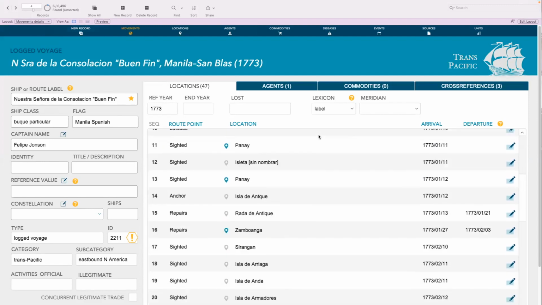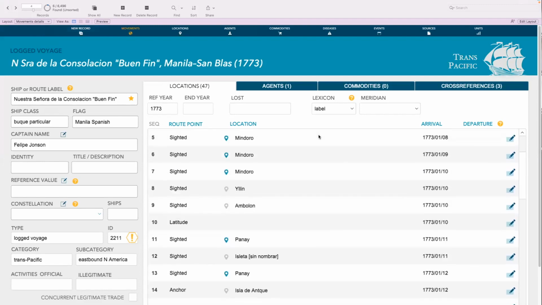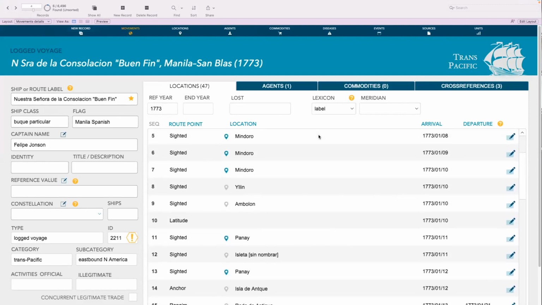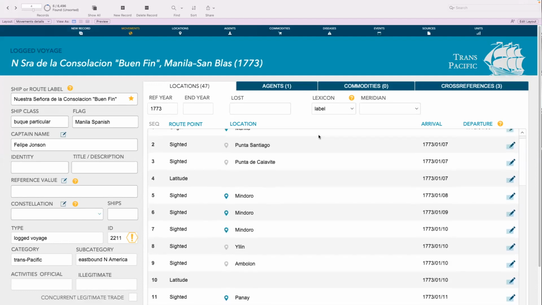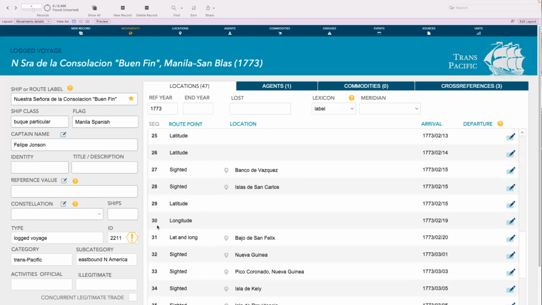So this has a lot of places that are not yet in the data set. This is one of the voyages that was made in 1773, and it doesn't take the San Bernardino route. This is this galleon. It's interesting because it's a private ship that is somehow lent to the service of the crown.